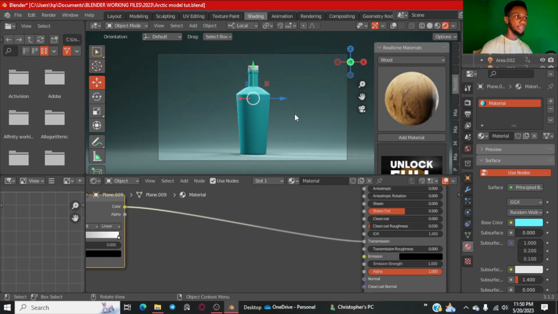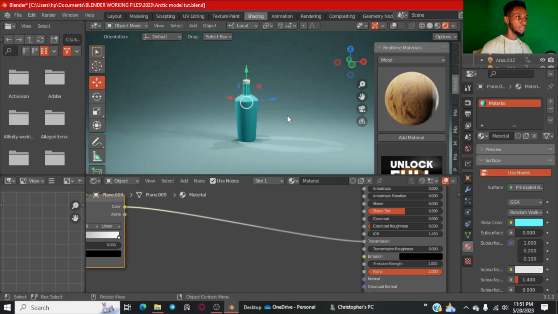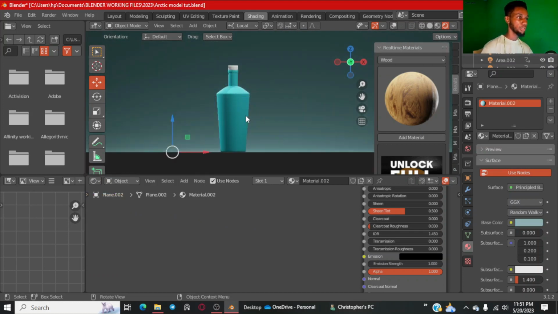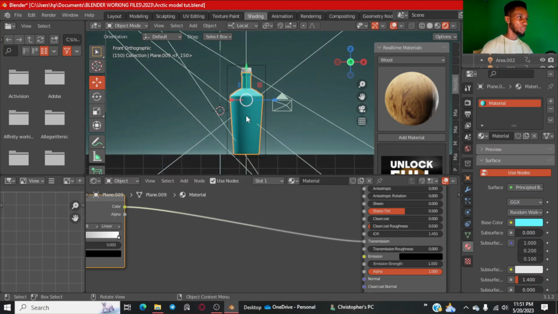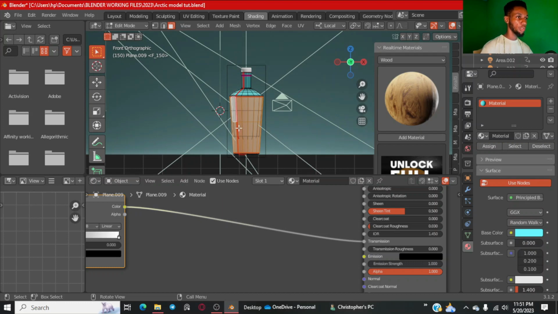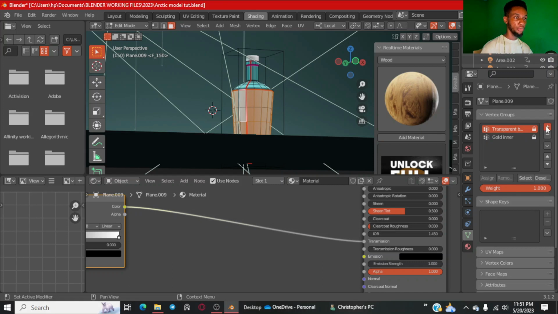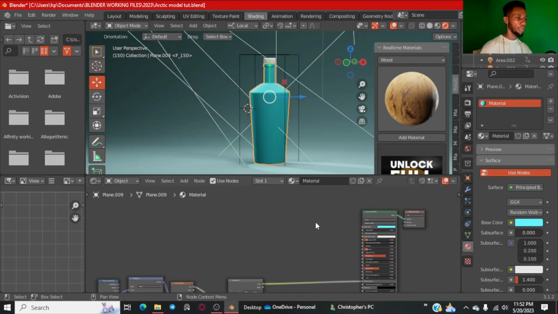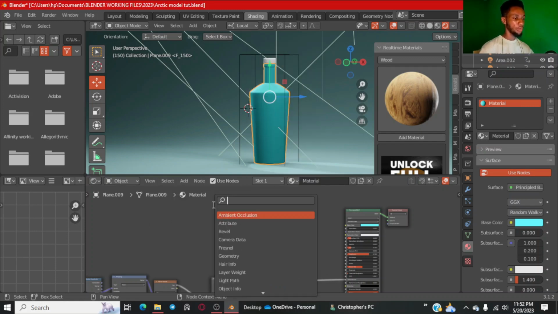And then the next thing is to add the label to it. For the label, I'm going to tap to go into my edit mode. With these faces selected, I'm going to create a vertex group. So create a vertex group, you can name it labels.